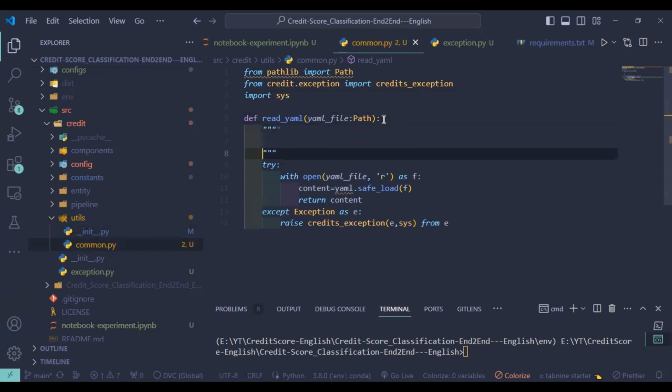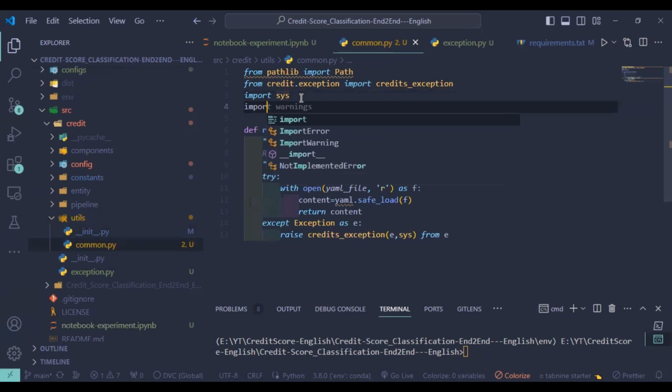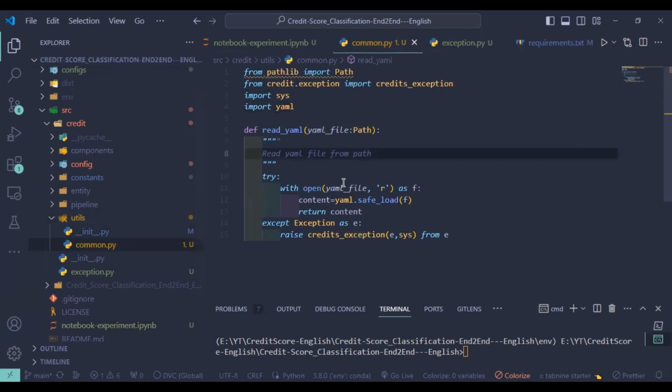It will try to read the YML file from the path. Okay. And I think I forgot to import yaml also. Let me import yaml also here. Okay. I guess yeah. So this is our main read_yml code that will read that YML file. And let's now do it.